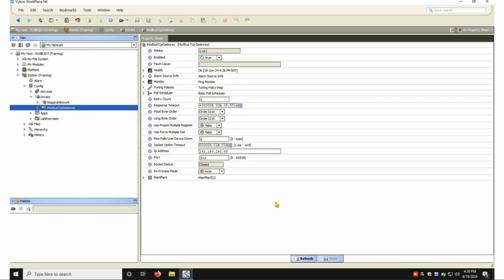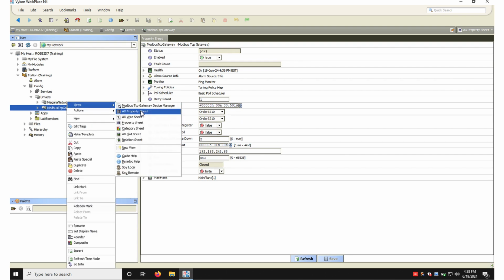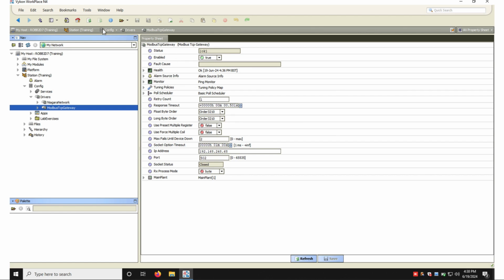So we're going to take a bit of a more detailed look at the Modbus driver that we loaded. So right click, views the AX property sheet, and we can tell that's where we are by looking at the address bar at the top. We're in the AX property sheet view. So the enable property, fairly obviously, enables and disables the driver.